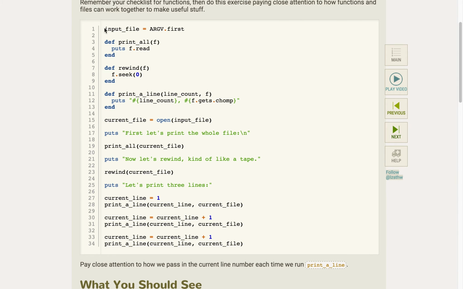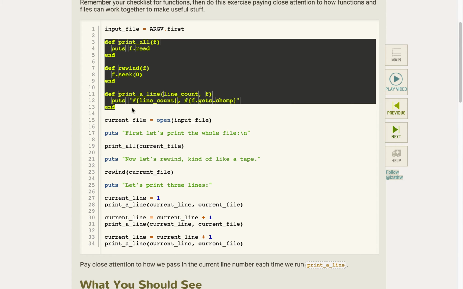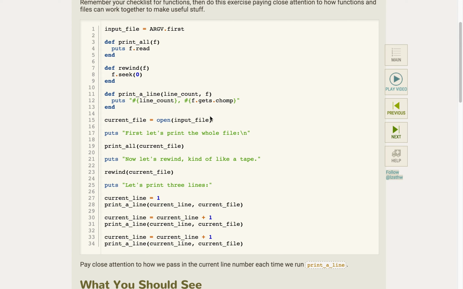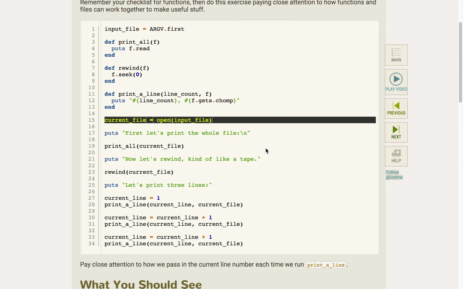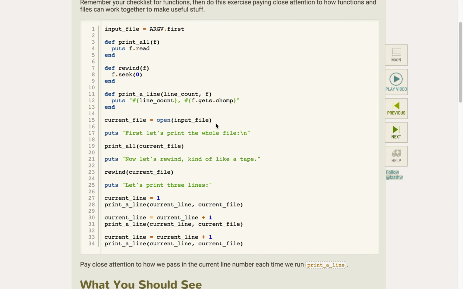So here we've taken in the file and named our functions, and now we're going to call the functions. First we name a variable called current_file, and that's equal to the act of opening up the input file. Remember, input_file up here is what we passed in. We print out a line, and then we call the print_all function on the current file. So that's going to print the whole thing. Then we rewind the current file.